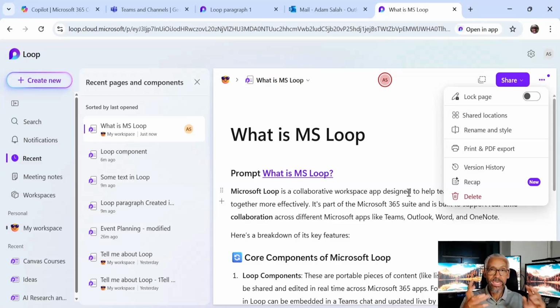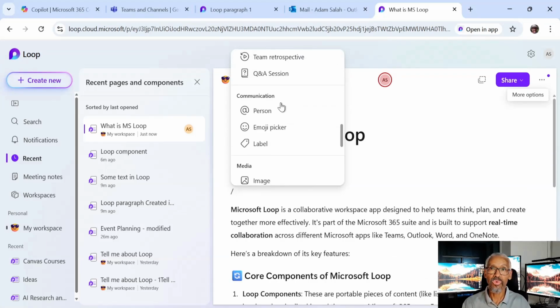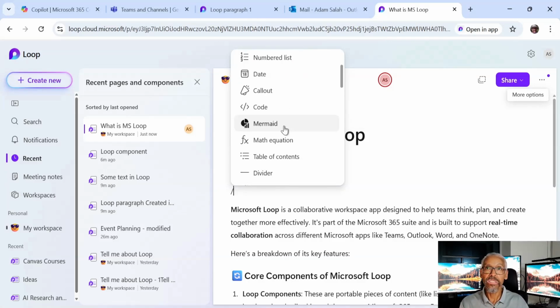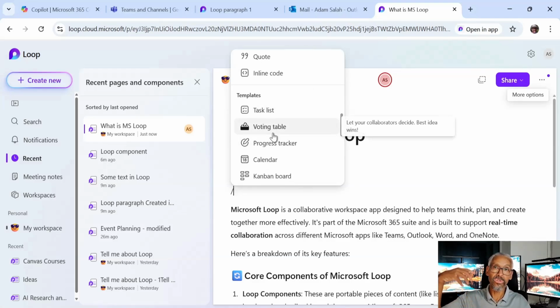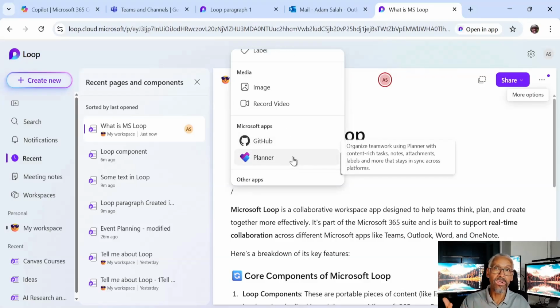You can tweak it, edit it, add to it, and don't forget the big key set of components that we have here is /. You do that and you have a whole bunch of stuff that you can do. You can even record a video in here. This is one of the newer things that have been added. Each one of these could be a local component, or it could be linking to an external product. Calendar being in Exchange, and progress tracker, task list. These are hosted in Planner, Kanban board as well. So there's a whole bunch of stuff that you can insert.